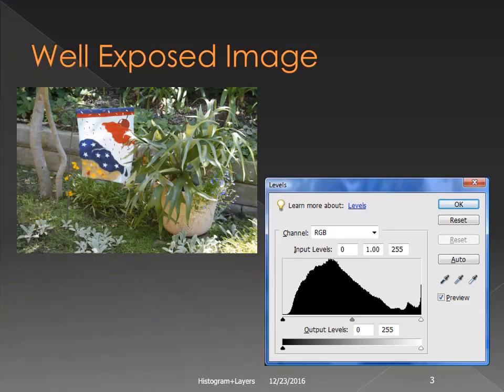Now in this example we have a well exposed image. Our eyes can certainly see that by just looking at the photograph, but take a look at the histogram. Its mountain range, if you will, basically extends from all the way to the left to all the way to the right of the plot area and is well exposed.